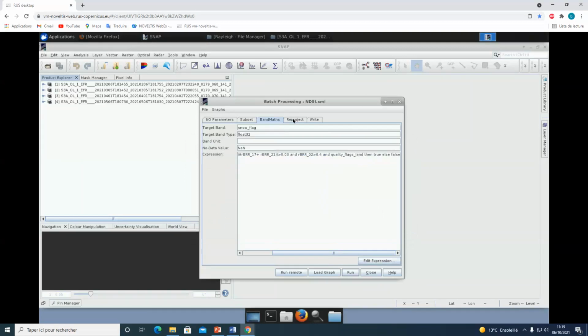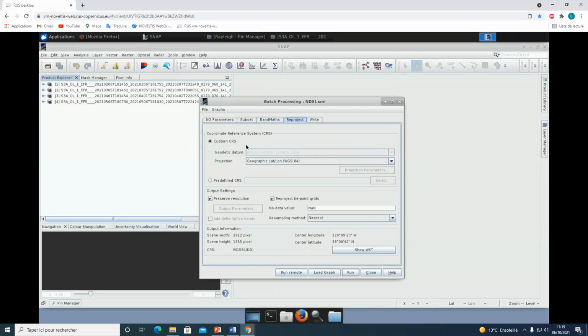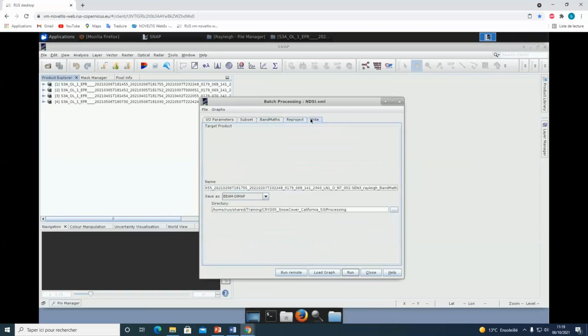After that, let's go to the Reproject tab. We will define a custom CRS. Choose the UTM WGS84 automatic towards the bottom of the list and unselect Reproject tie point grids. Finally, in the right tab under the name, keep the default name. It's basically the input product name with the name of the processing steps that we're going to apply: projected, subset, Rayleigh, and bandmath. Be sure that the directory is set to processing. And after that, you just need to hit run.